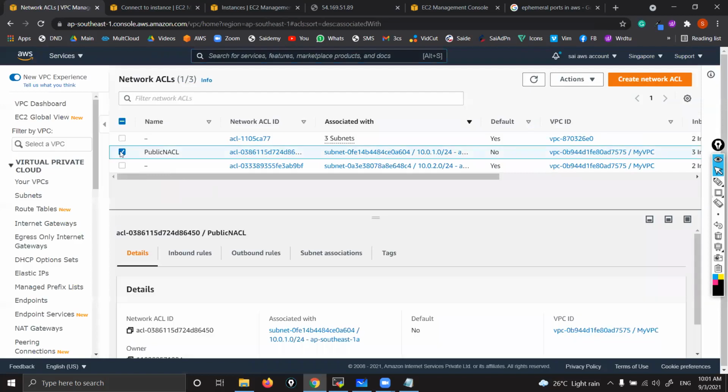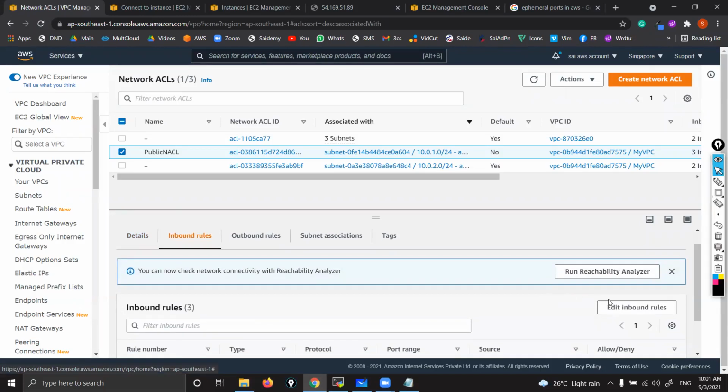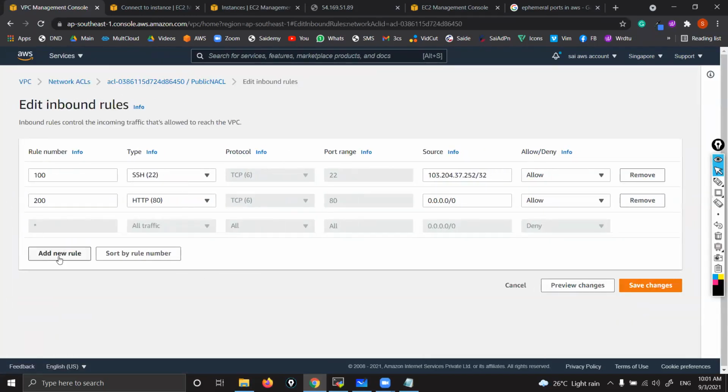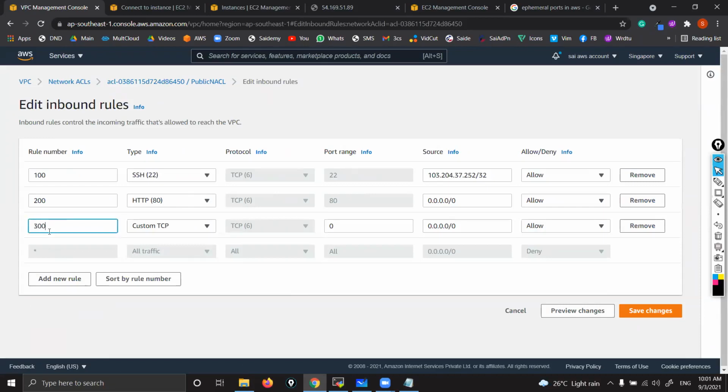Fine. So what we have to do is open that port range. Go to the public NACL, go to inbound, and click edit. Here add new rule. You can give any rule number; I'm giving 300. There is no name for ephemeral here, so it will come under custom TCP only. Keep it as it is. Here you manually enter the ports 1024-65535. That's it. Now save changes.